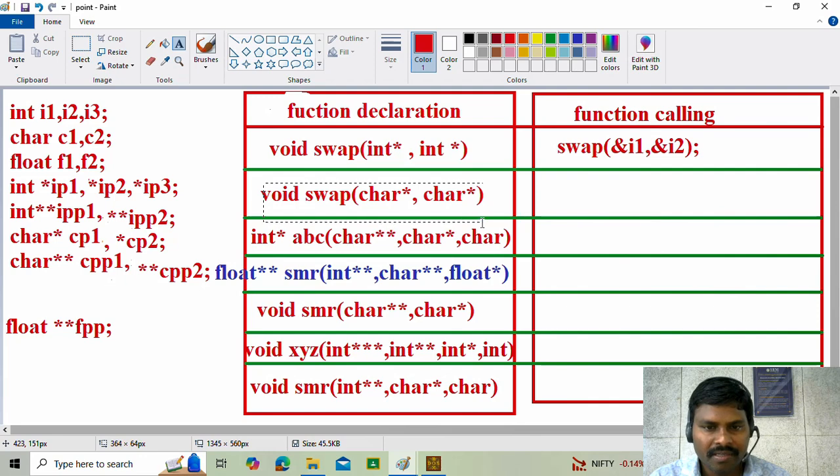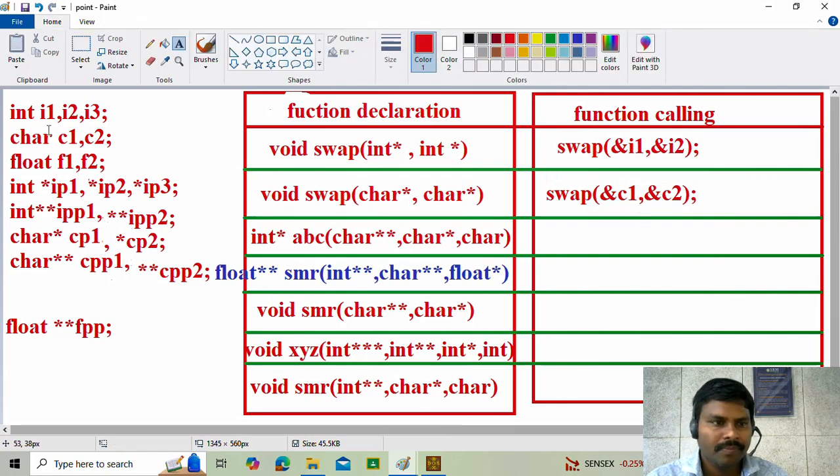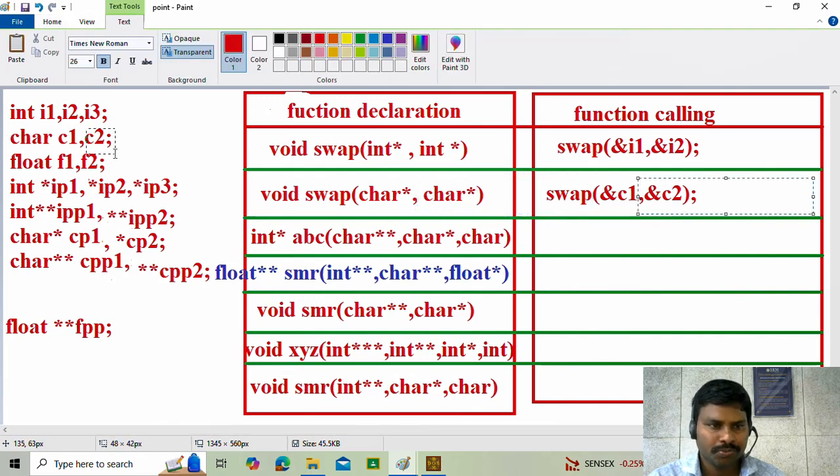Next, what is the function call for this function? So name of the function is swap. Next, char *, that means character address. So here the character variable is c1, then you have to mention address of c1, then address of c2, semicolon. So this is a char pointer, character address, then you have to write the address of character c1. This is also a character address, the address of c2.